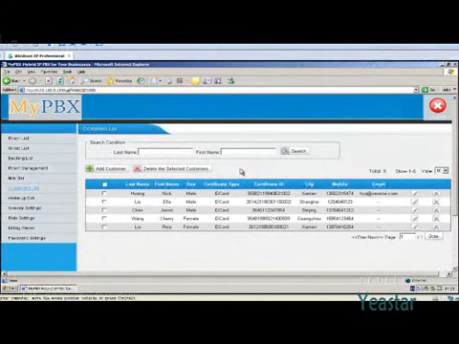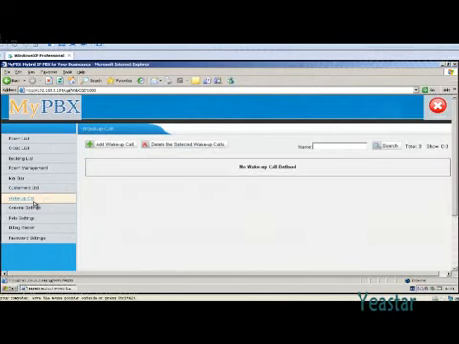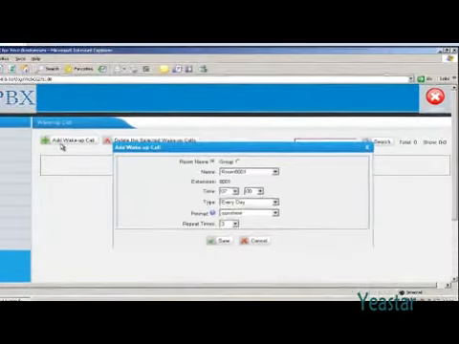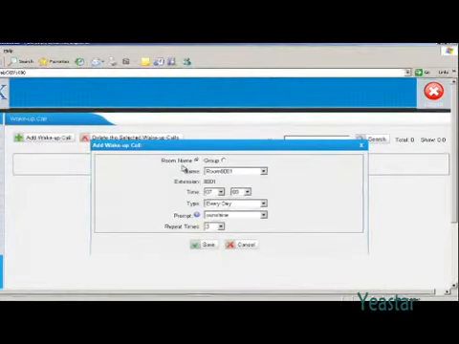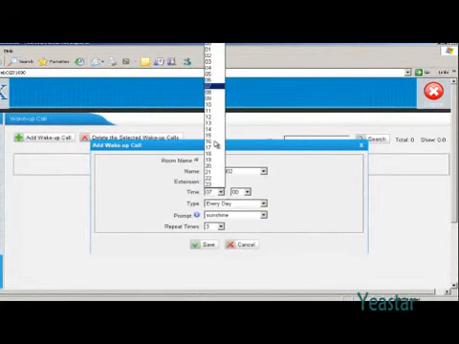MyPBX Hotel module supports Wake Up Call, which provides wake-up service for guests. Enter Wake Up Call. Click Add Wake Up Call. The service can be set to a single extension or group. Next, set the alarm time.